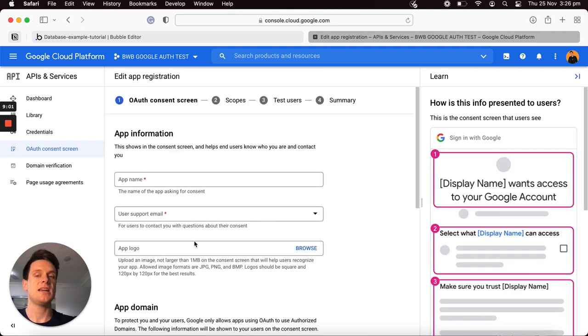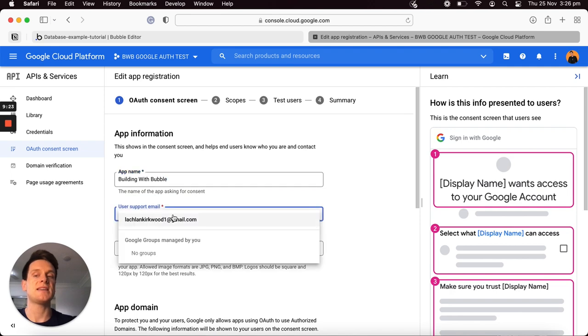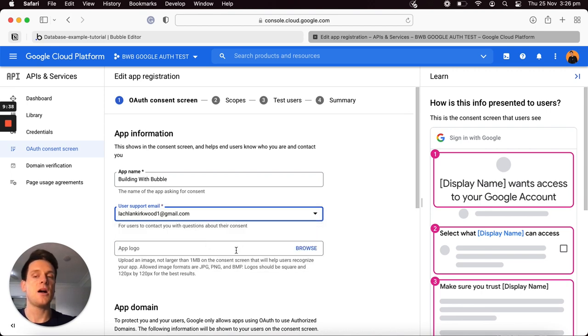And now what you'll see is just a preview of what this consent screen is going to look like. And we'll also need to add in the corresponding information that Google requires here. So the first thing we'll need to do is add in an application name. I'm going to call this Building with Bubble, as if it's the actual application itself. You'll then need to choose a support email, and this will normally be linked to whatever email you've logged in with when you created your Google developer account. And then from here, I'm going to upload an app logo.